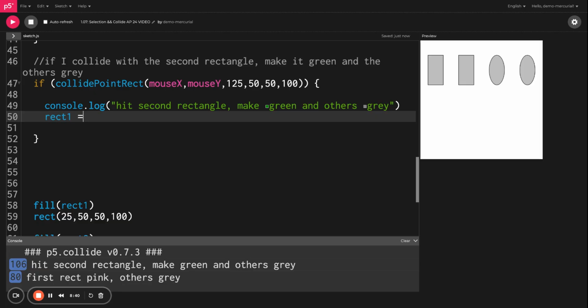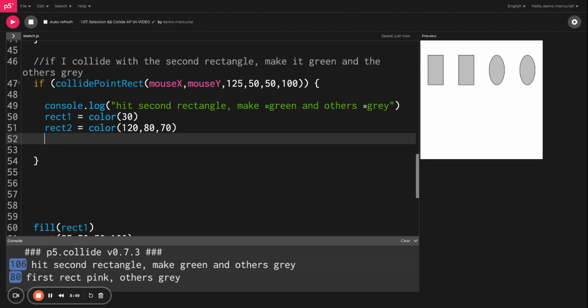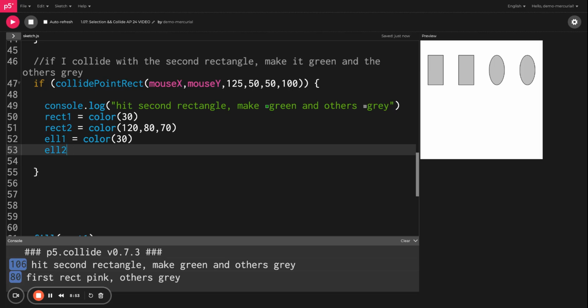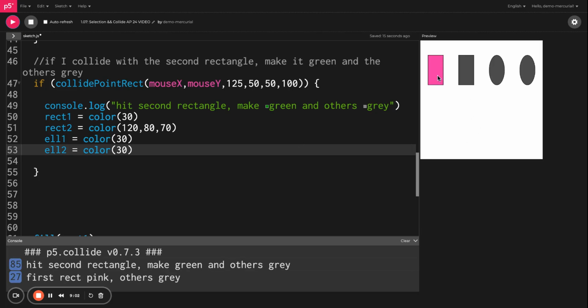I'm going to say that rect1 is going to be gray. It's going to be that 30. Rect2 is going to be green. L1 is going to be gray. And L2 is going to be gray. Okay, let's check it out still. Okay, cool, that's working. Cool, that's working.